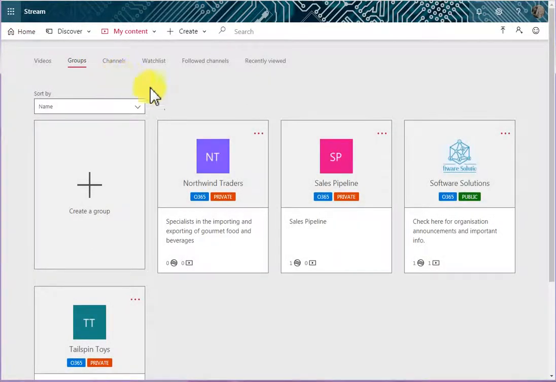And when I look at the groups I have, and there's 4 of them here, I can see that 2 are private groups, and they're Office 365 groups as well. Whereas this one here, sorry, is a public group, and in fact these 3 are private groups, and they're also Office 365 groups. So we've got 3 private groups and 1 public group.